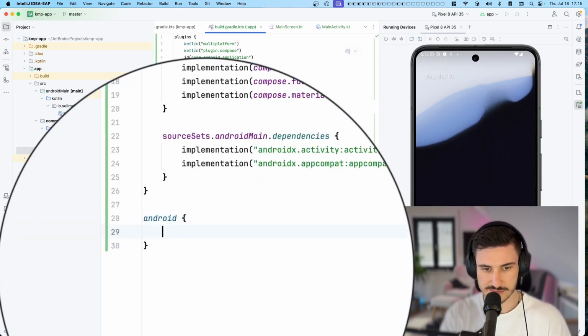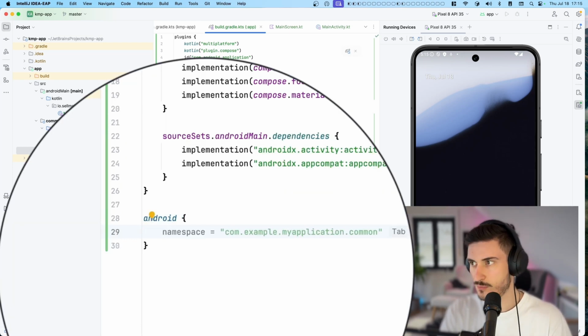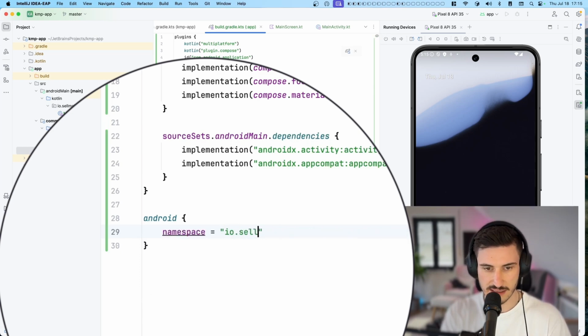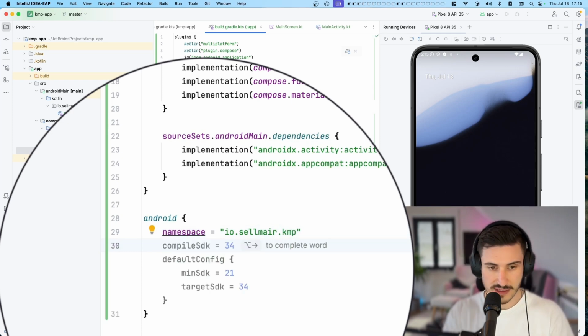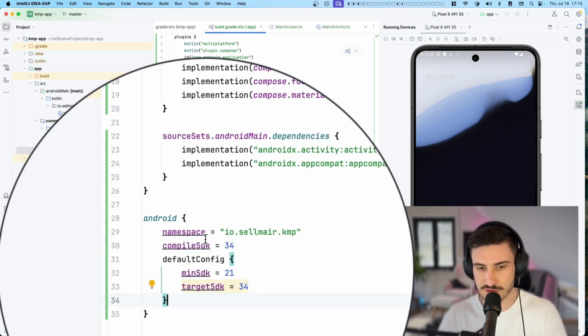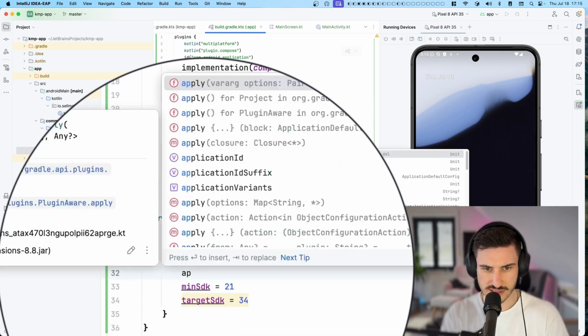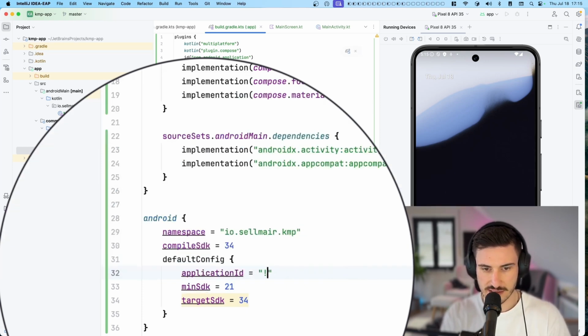So we can add this by opening Android. We want to give it a namespace. So let me select some namespace that is suitable for this example. And autocomplete in IntelliJ already gives me something useful. I want to provide the compile SDK. I want to use the min SDK and the target SDK. And what I also would like to do is provide the application ID. We can resync the project and see if we can now run the app.